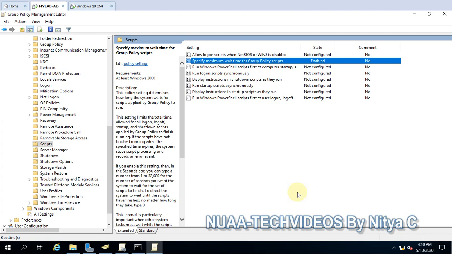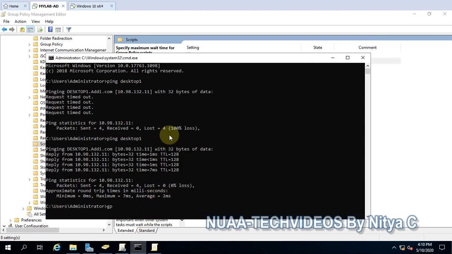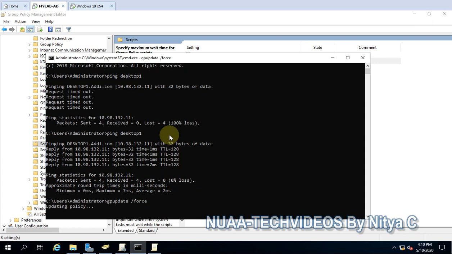So next time when my computer restarts, it shouldn't take more time, because while the computer is restarting, in the back end some scripts are being executed. And if you are not sure what those scripts are, I have prepared one more video. You can watch that video, which can give at least a clue on which script is taking more time. So here let me just do the GP update so that the changes take effect immediately.